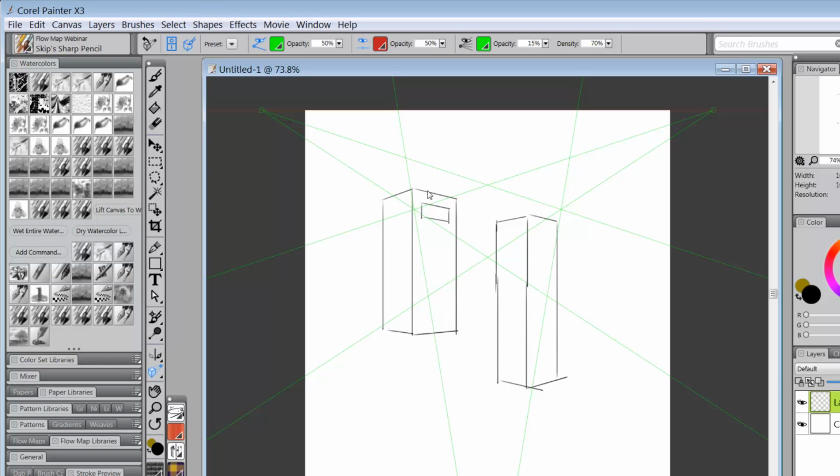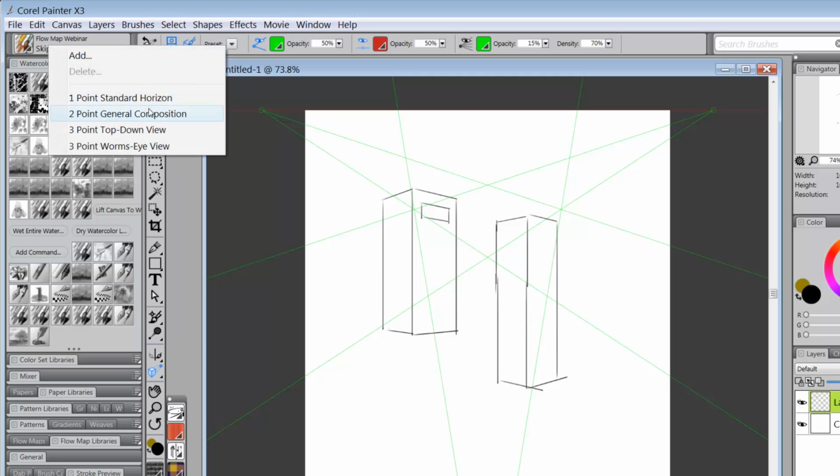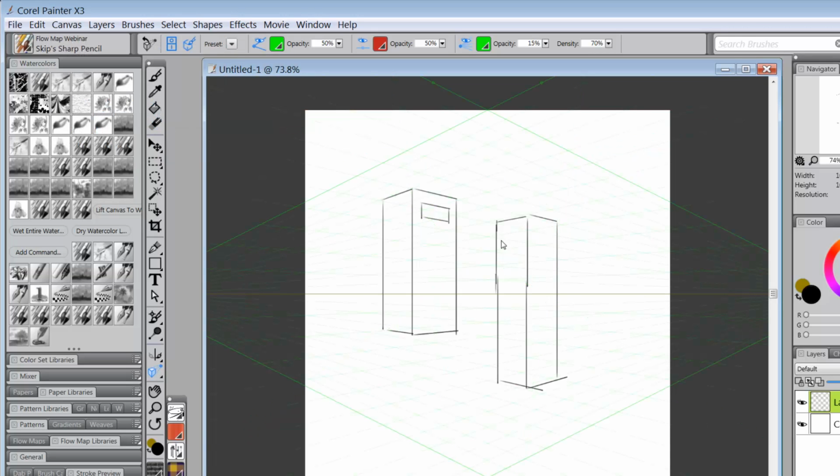But this will give you the general idea of how the 1 point, 2 point, 3-point worm's eye view of perspective works. You can create new presets. I mean, it's a very elaborate, very wonderful tool. I know you're going to love it.